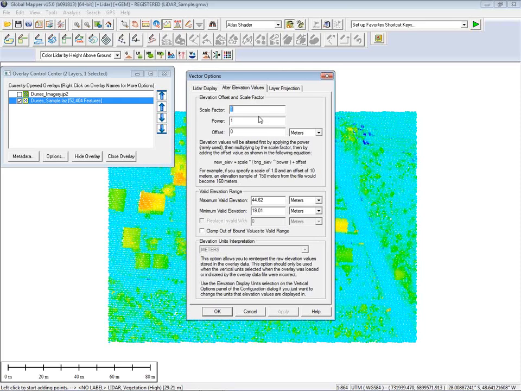We can offset all of our point cloud by a certain value. We can also limit the extent of the elevation range. So if we want to just have those points within a certain range, we can specify this. So again, this is not a new tool, but it is new in the context of LiDAR. That's a new function.